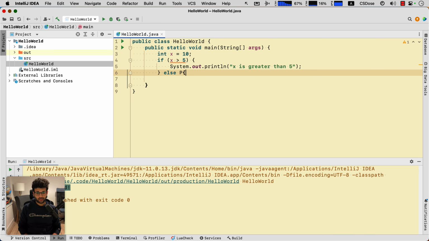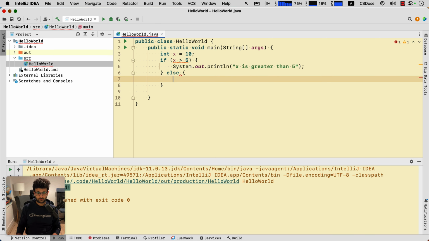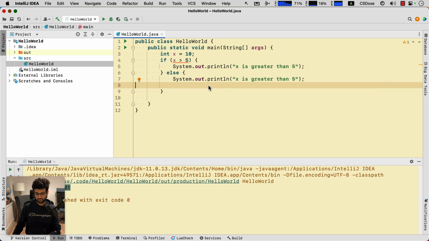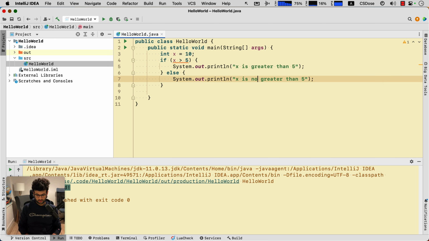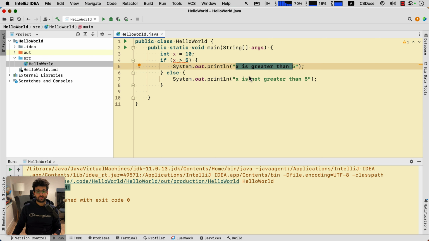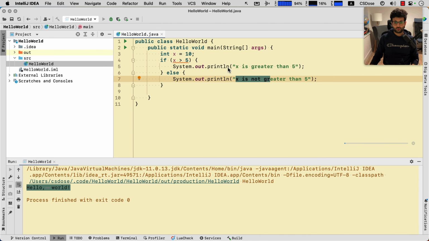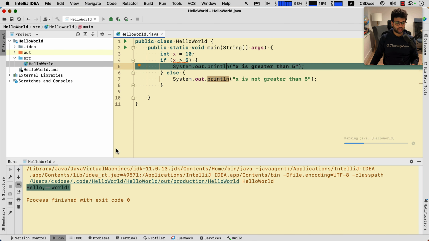And we could say else, x is not greater than 5. So what we're saying here is if x, which is 10, is greater than 5, then say to me x is greater than 5. And if it's not, then say to me in the console, it's not greater than. And if you execute that, you're going to get this statement printed.